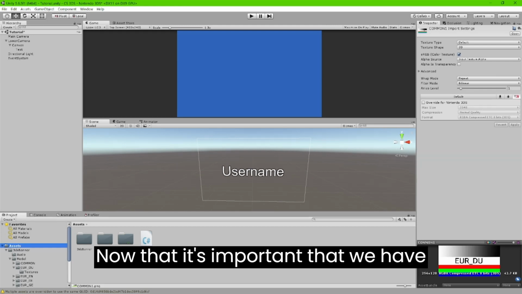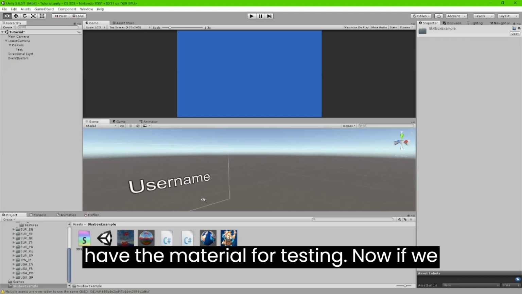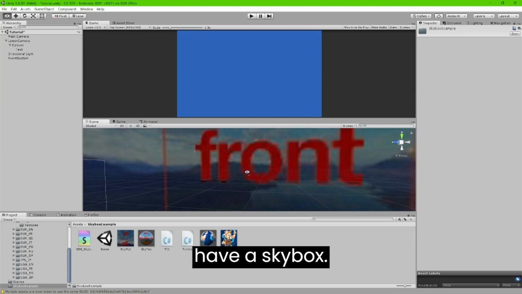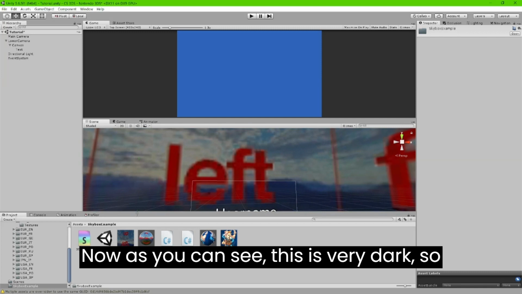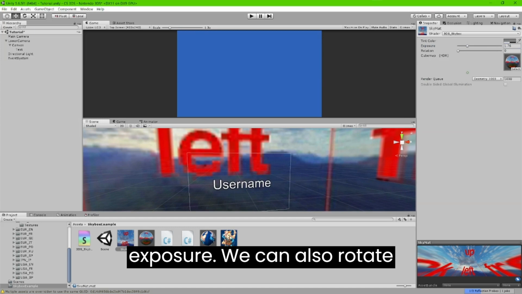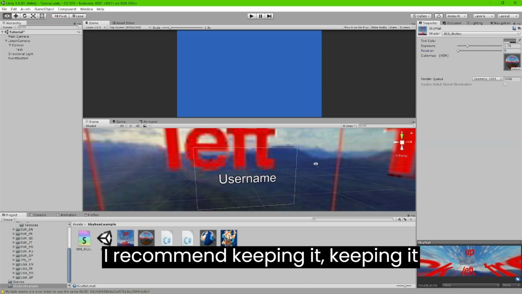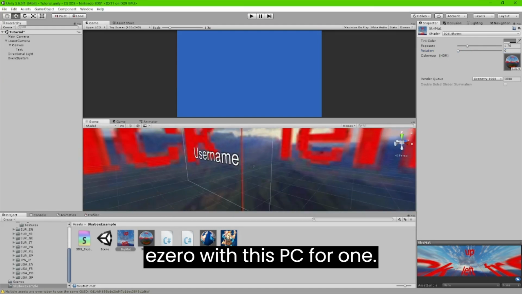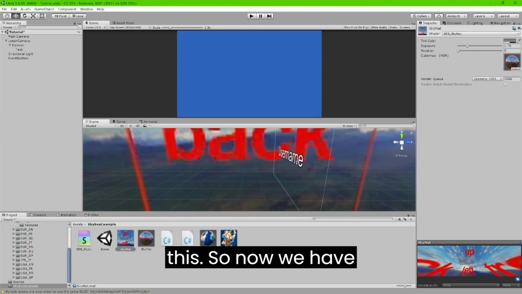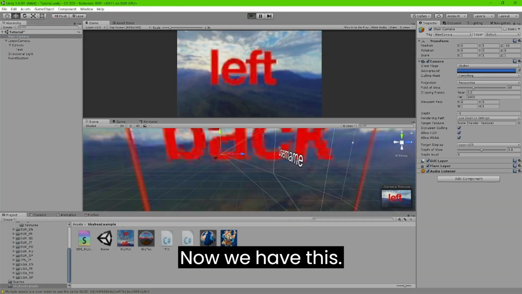Now that it's imported, we have here our scene, and we already have a material for testing. If we import this into the scene, we will have a skybox. As you can see, this is very dark, so we can just ramp up that exposure. We can also rotate it, but I recommend keeping it at 0 with this default one, but I don't think anybody would use this. So now we have just set the skybox. Now we have this.